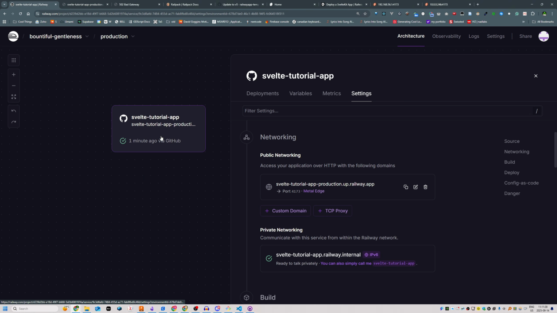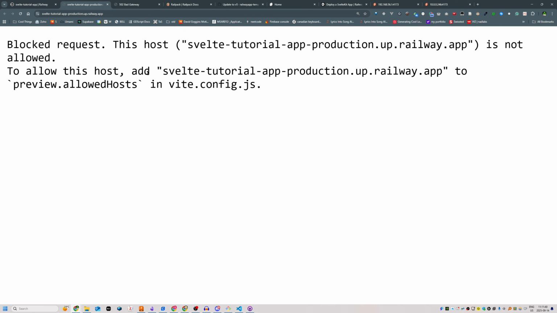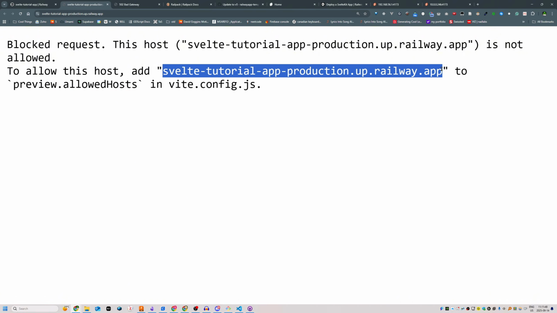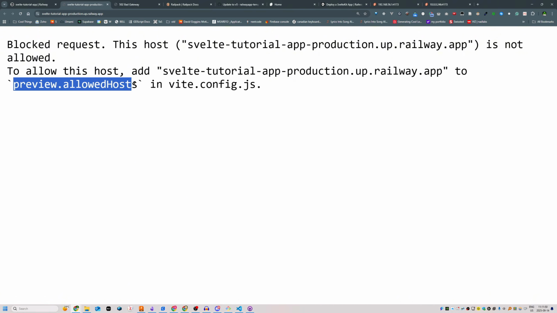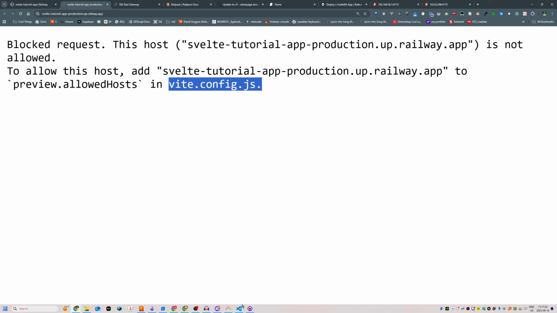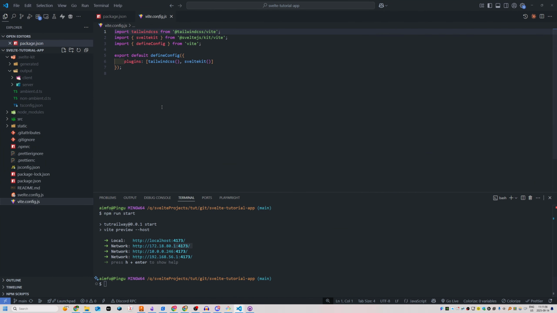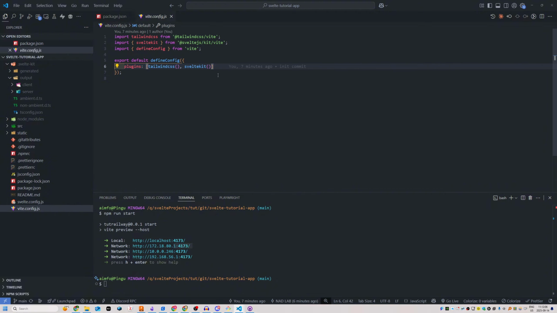So even though Railway thinks it's working, it's actually not working because it says blocked request. This host is not allowed. Add this URL to preview.allowedHosts in the vite.config.js. Okay, so what does that mean? Well, we'll go to vite.config.js. It's like, I don't see what you're talking about.